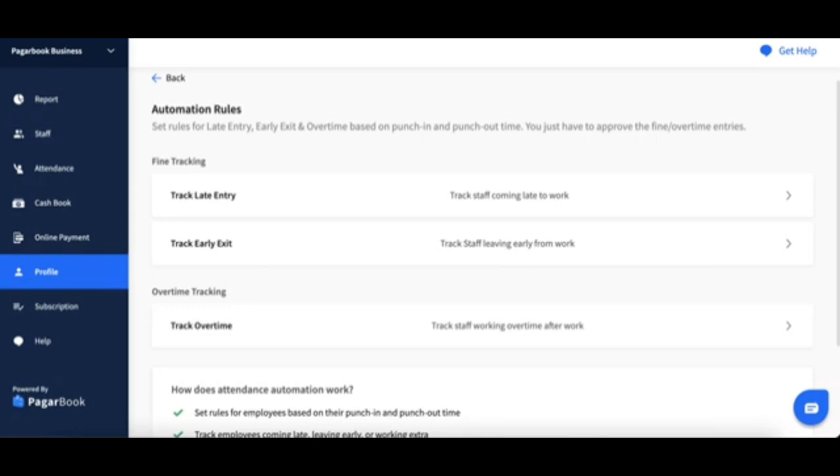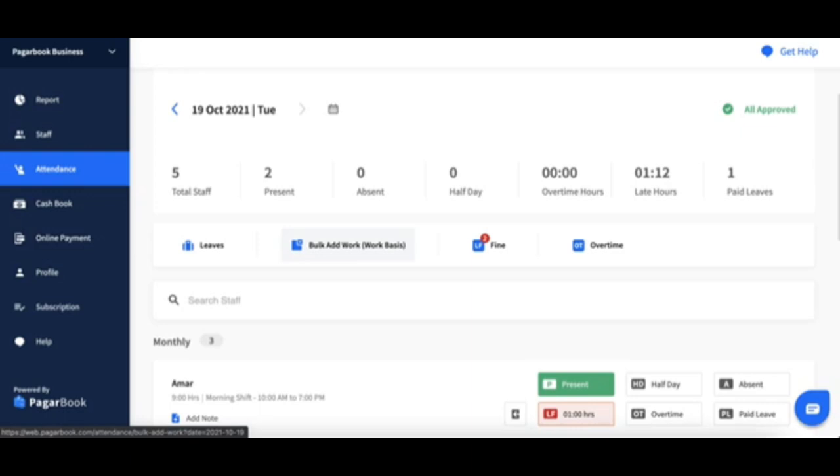You can view all the fine and overtime entries on the attendance screen. Select the Fine option to view and approve the late fine and early exit entries. Select the Overtime option to view and approve the overtime entries. Your early exit and overtime entries will appear only 4 hours after the shift end time. You can approve these entries on the review page.